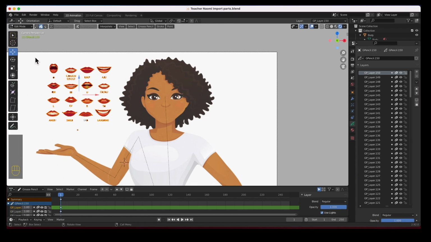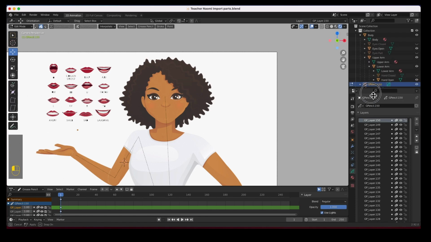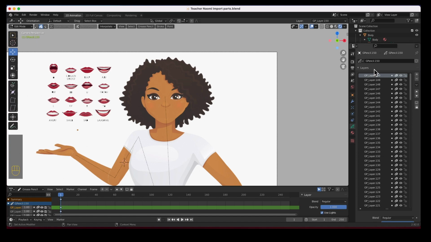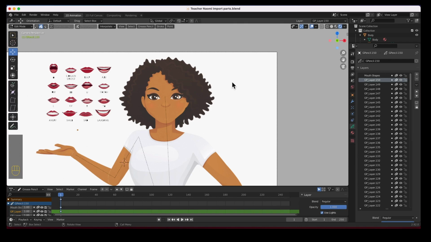Okay, so the problem here is that it is one grease pencil object, but it created a bunch of layers for each of the items. So we're going to get rid of these layers. Let's go ahead and create one, and we'll call this one mouth shapes. And let's grab everything. Copy, Command C.